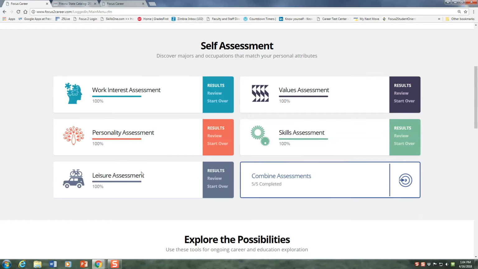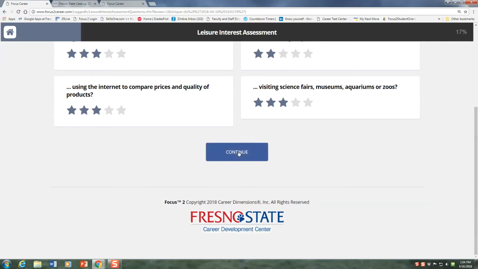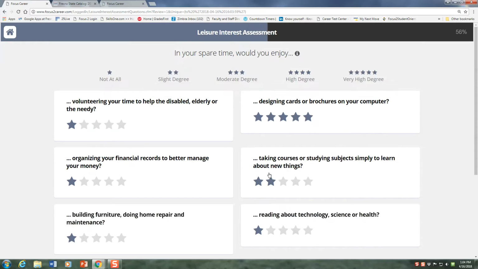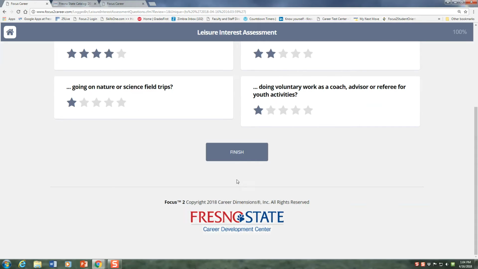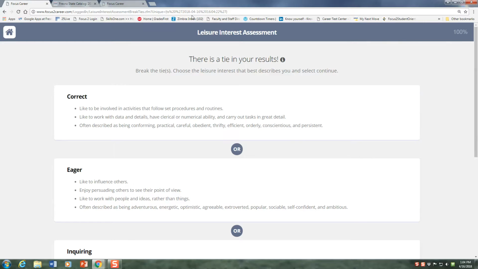So now I've looked at my personality. I could look at my leisure assessments. Not at all, slightly to very high, same thing. You're going to be answering these questions. It looks very much like the interest one. And once you get to the end, finish, it's also going to tell me what areas I have the most leisure.